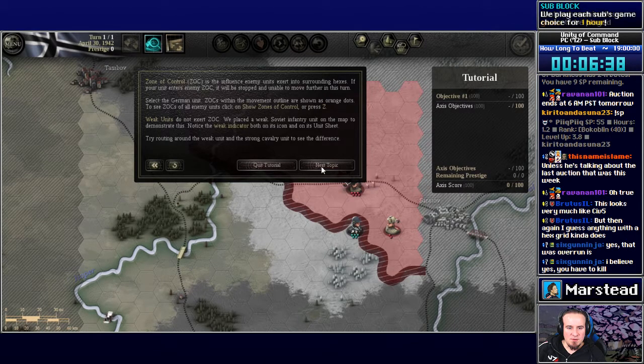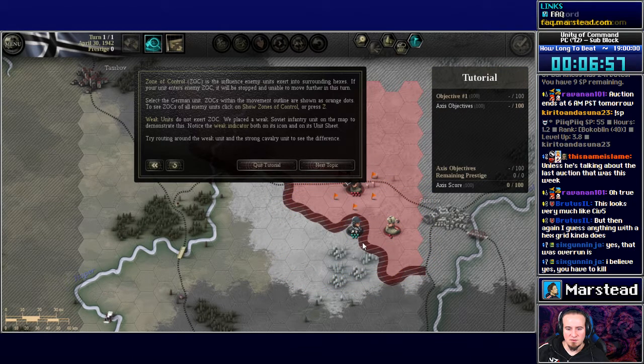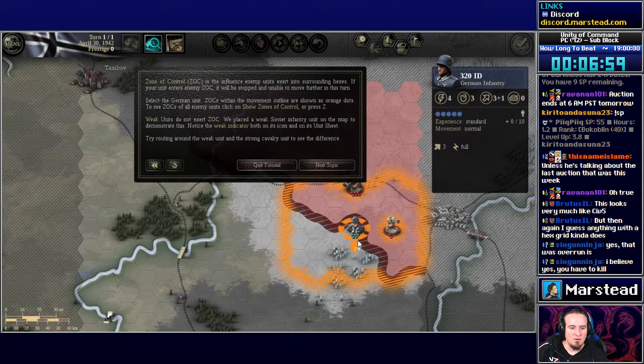Zone of control is the influence enemy units exert into surrounding hexes. If your unit enters enemy zone of control, it will be stopped and unable to move, so it's like an opportunity attack. Okay. Select the German unit. Zone of controls are shown as orange dots. That makes sense. To see all zones of control, press Z. Gotcha. Weak units do not exert zones of control. When we placed a weak Soviet infantry unit on the map to demonstrate this, notice the weak indicator both on its icon and on its unit sheet.